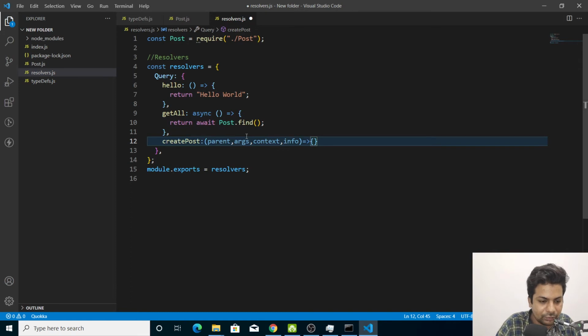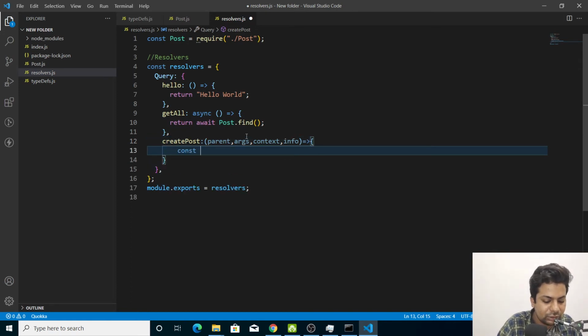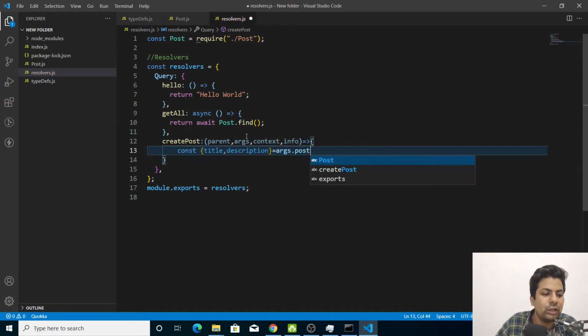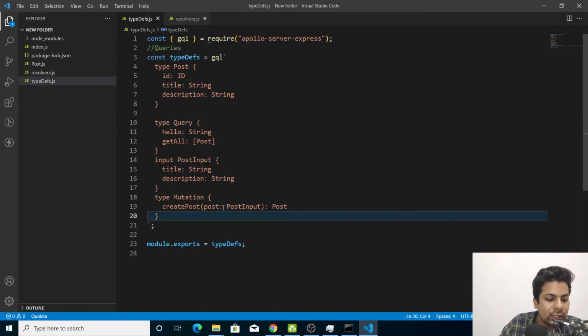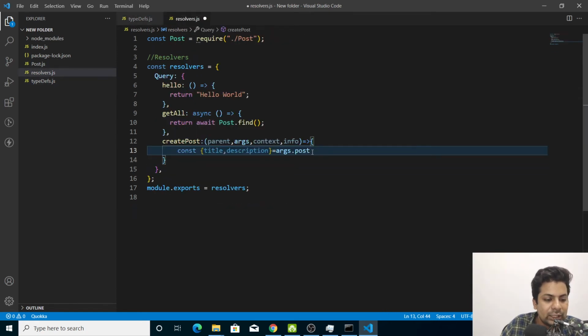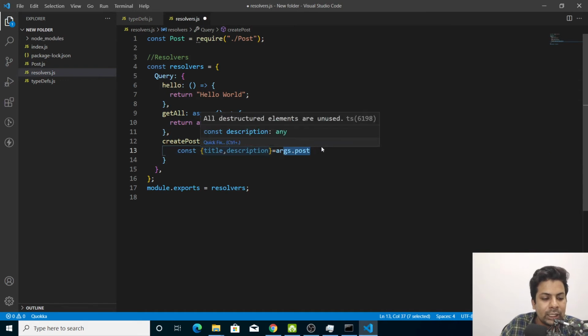And we'll take constant title and description, title, description from args.post. Because we post this whole object, this post key will have this whole object. You can see this whole title and description will have the object. So I'm directly telling args.post will give me title and description.